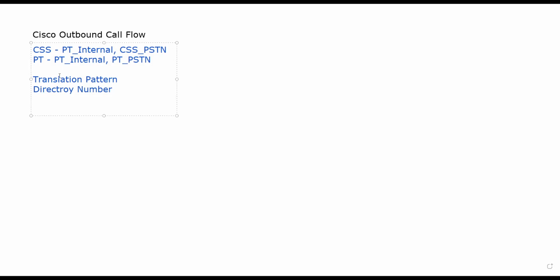After that, you need a route pattern to be configured, right? To make outbound calls, you need to configure a route pattern. And after the route pattern, you need to configure the route list. The route list contains route groups, and those route groups contain gateways, right? So you need to configure these things to make an outbound call, and on gateways, you need to configure PRI, right?